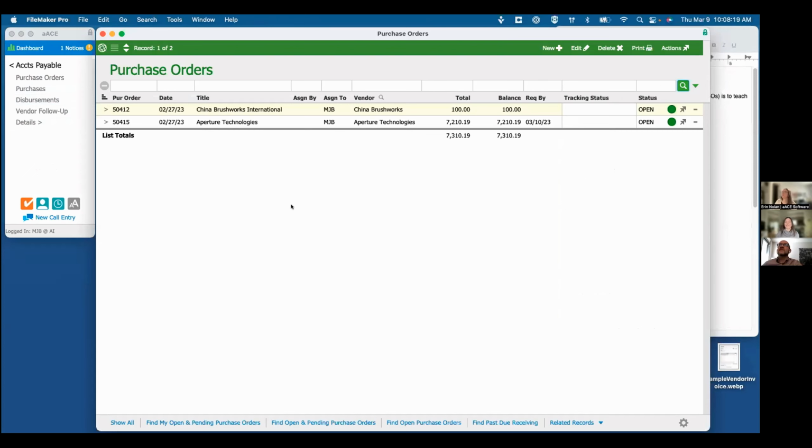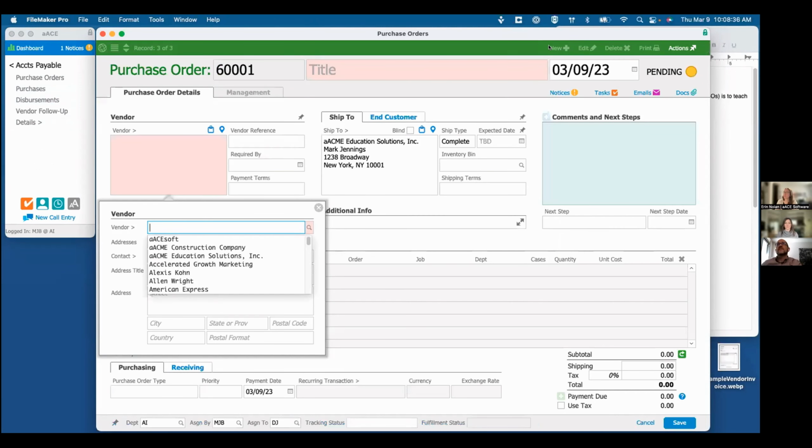All right, so I'm going to open up the purchase orders module. As we learned last week, it defaults to POs that were assigned to me. I'm going to go ahead and create a new PO. I can press the new button, or I can use my Command N hotkey. This is for Granger.